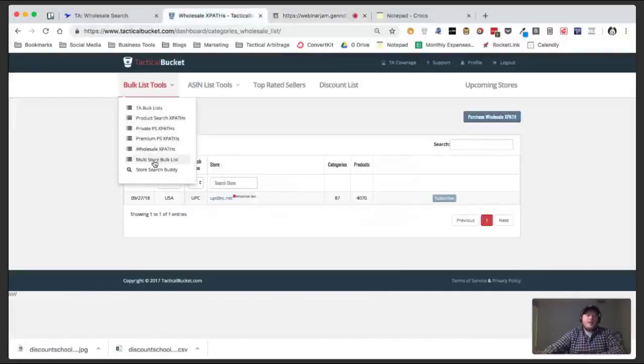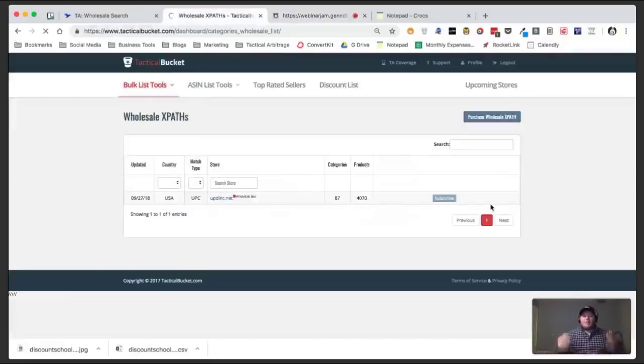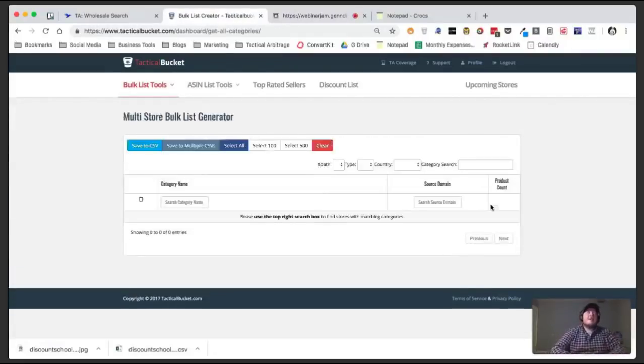Next, we have Multistore bulk list. Now, the Multistore bulk list is awesome, and I will explain why. Multistore bulk lists allow you to drill down into whatever you want and build bulk lists for that. What I mean is, I like to sell in a couple of categories. I like to sell in health and beauty. I also like to sell toys, of course.